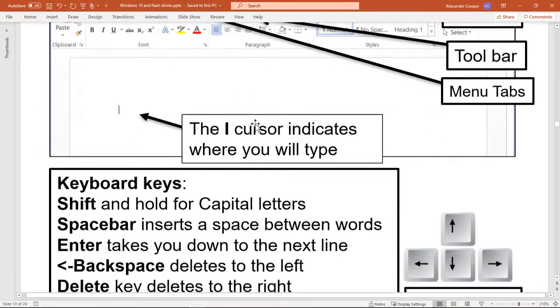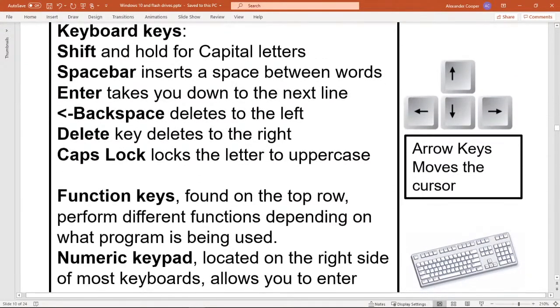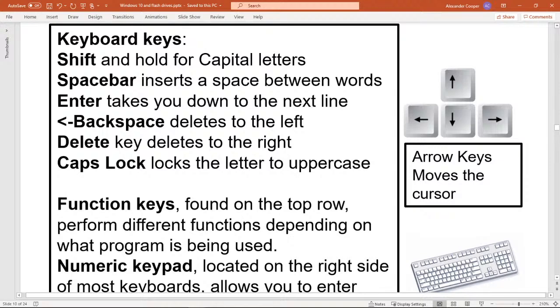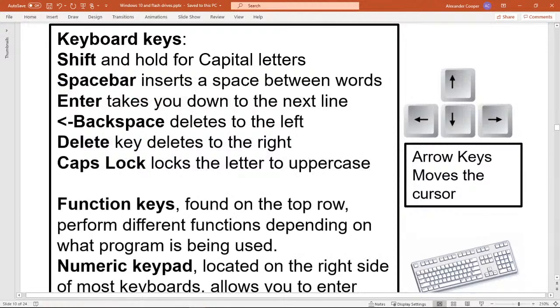All right, so a big thing is we want to talk about where the blinking cursor is. Now, if we look down at our keyboard, you've probably used the computer before and seen the keyboard. If we look down at our keyboard, what keys do we have? Here's our blinking cursor right there. That's where everything that we're going to have. Wherever the blinking cursor is.